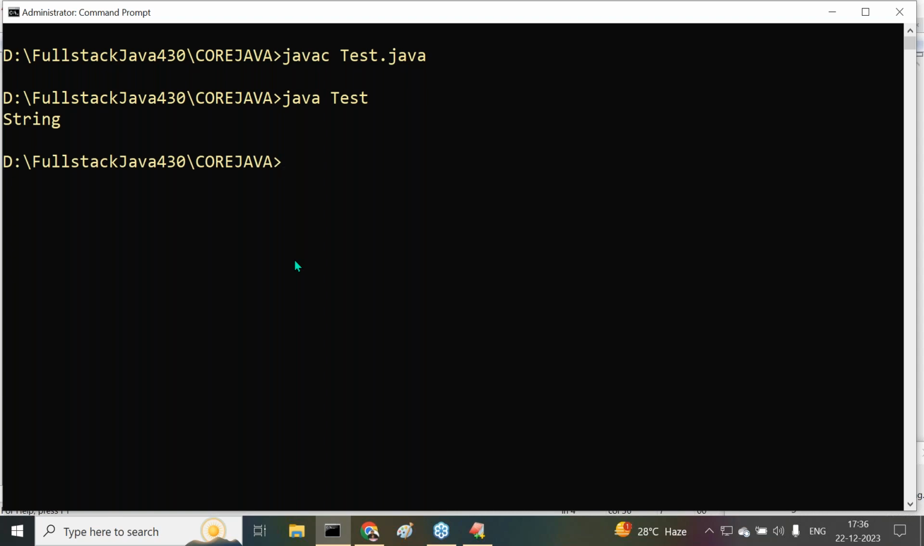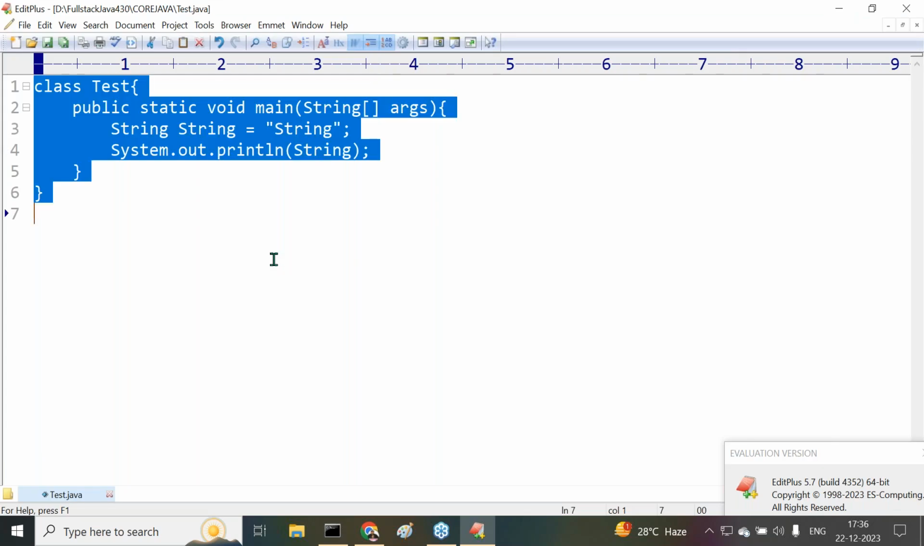String is the data here. We are getting it clearly. So this is the output we are getting: string. No compilation error. Successfully compiled. Yes, sir, got it or not? Successfully compiled, as per the Java rule only.